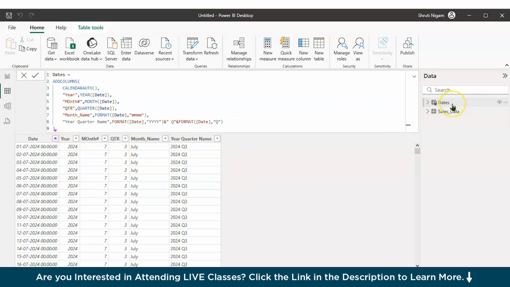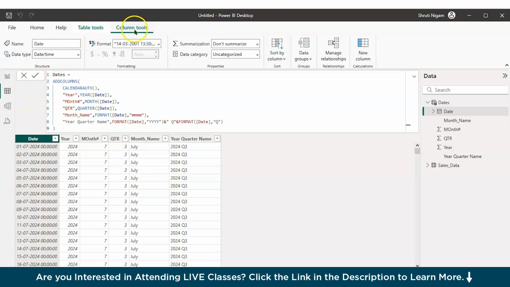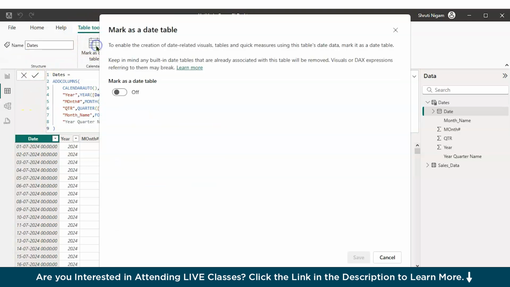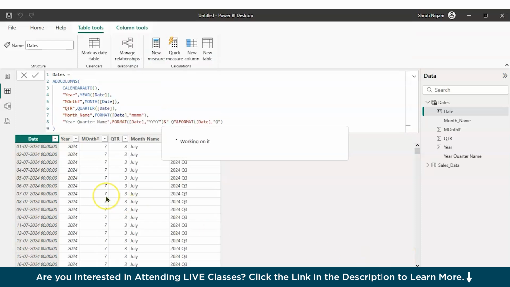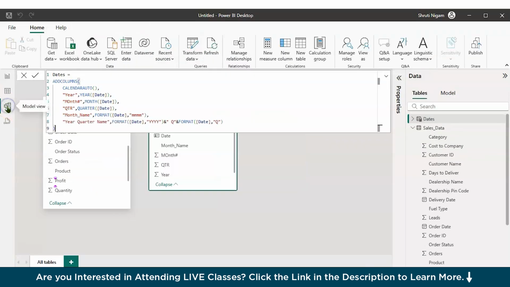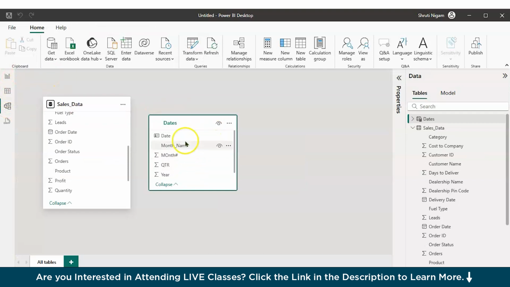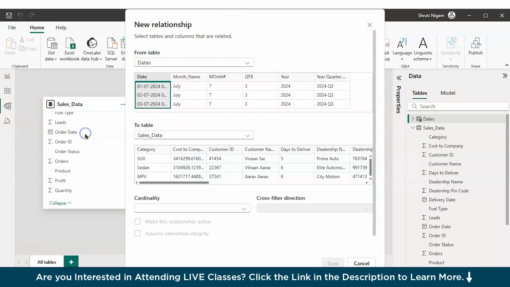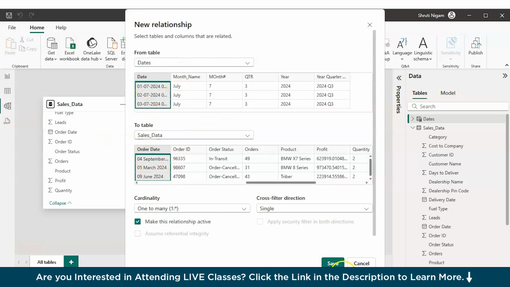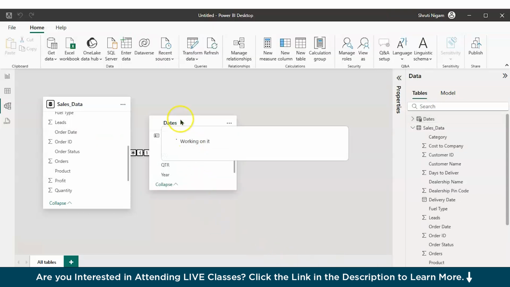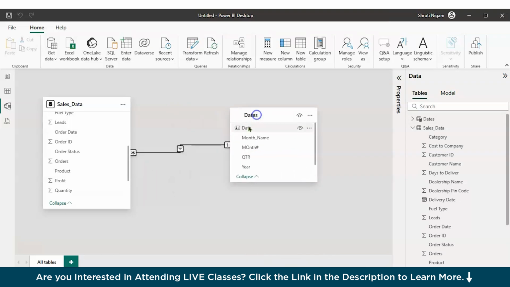Now once we have our date, that is our calendar table, and the sales data, first we will make sure that our date column is marked as date table, so that it is recognized as a date table. We'll also make sure that in the data model, this date is connected with order date to determine the relationship properly. And now order date will not be used for visualization purposes. We will always use the date from the dates table.